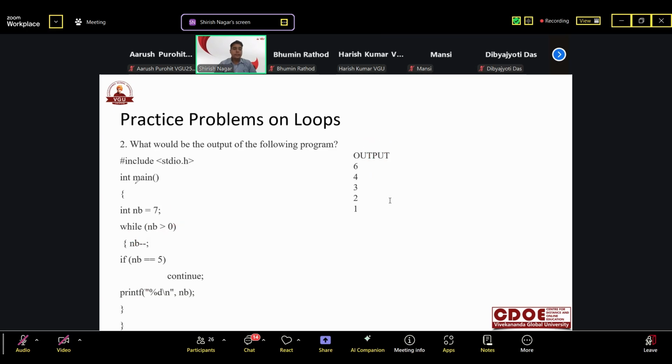You can explain the example in this, what we are doing. We have a variable nb as 7. While this nb is greater than 0, decrement the value, and then if nb is equal to 5, continue. Okay, so we initialize with 7. Is 7 greater than 0? Yes. Decrement it. Okay, now 7 becomes 6.